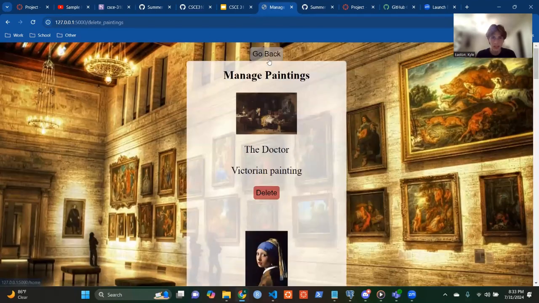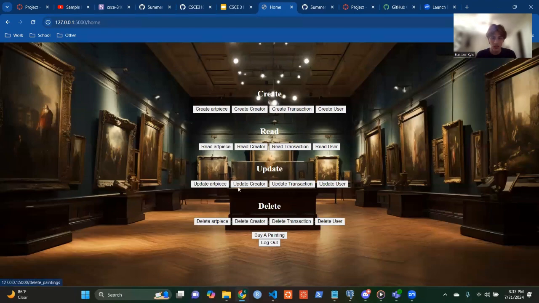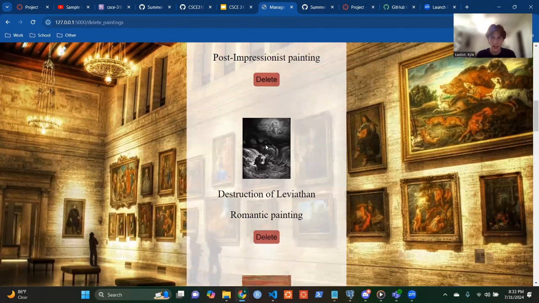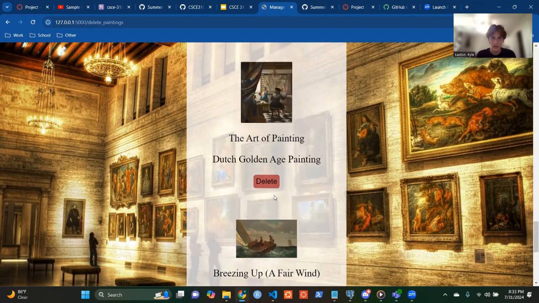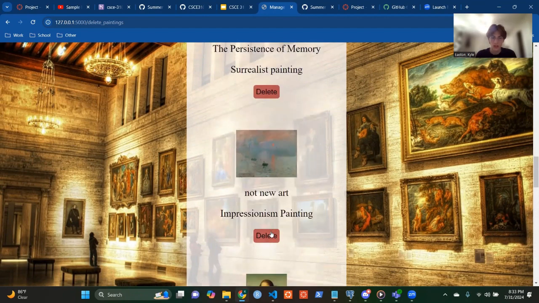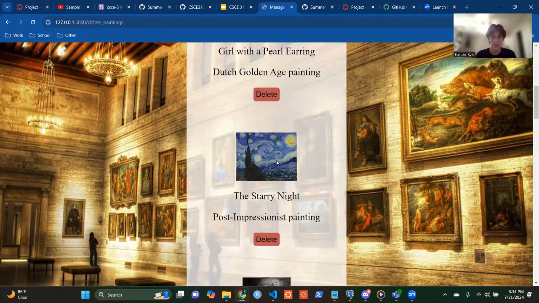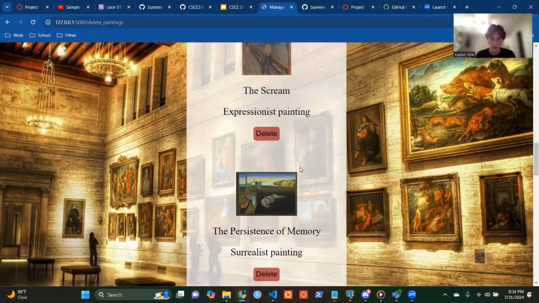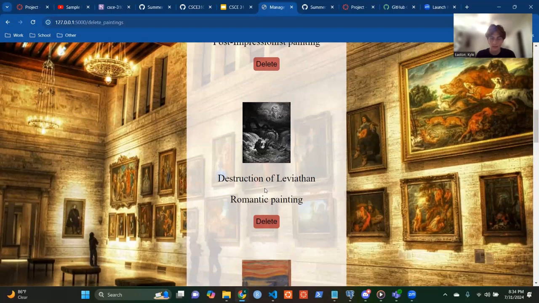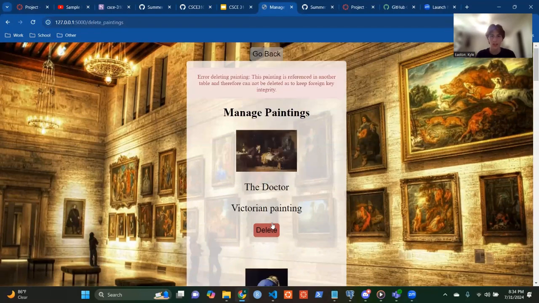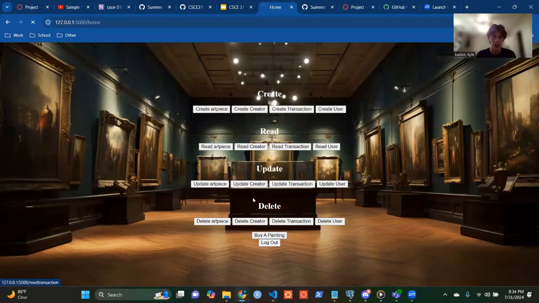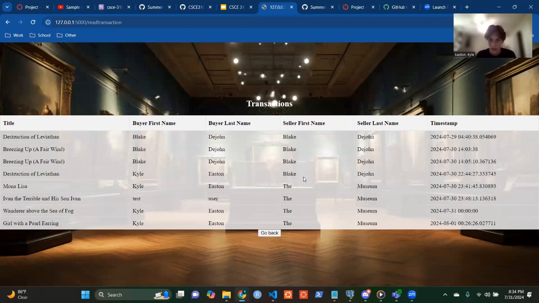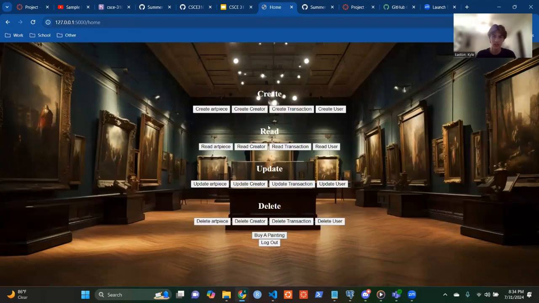And I can go back and delete that, but I will actually wait and show you. Actually, I will. I can delete my painting, here it is, not new art. I can delete it and it will be gone. We also have referential integrity checks for any art pieces with transactions. So same here, you can see there were transactions involved with that painting, so it will not allow us to do that. If I go and read these transactions, we have a transaction entity involving the destruction of the Leviathan. That's why it did not allow me to delete it there.